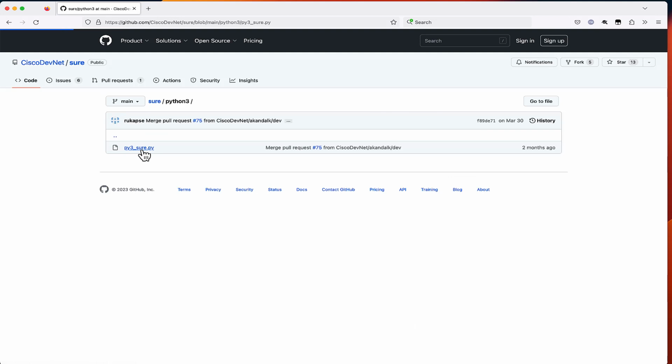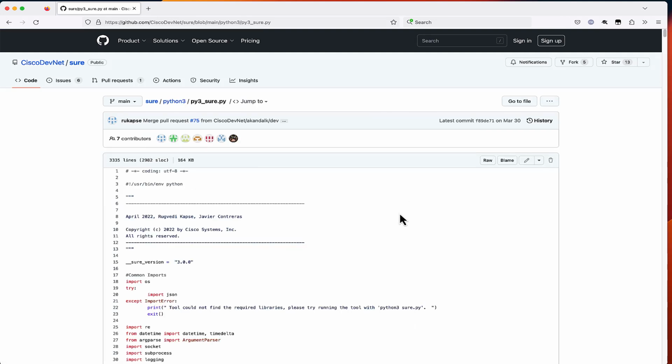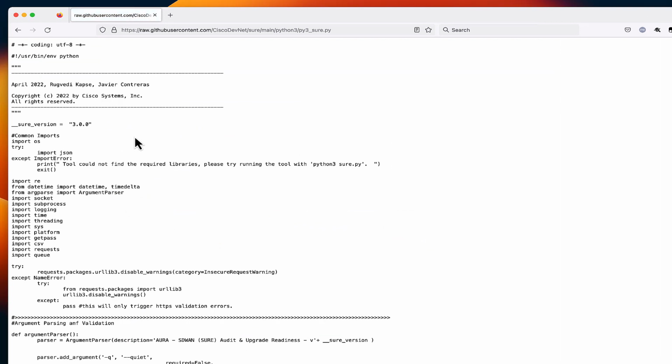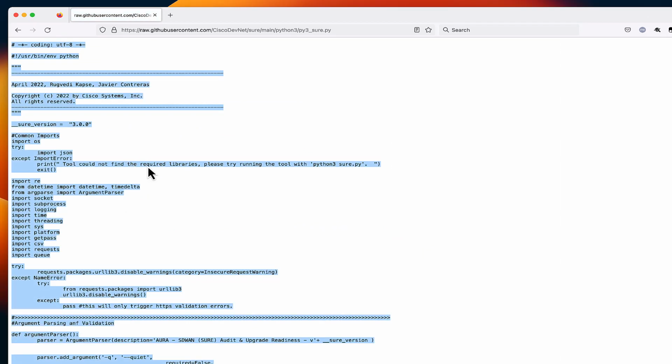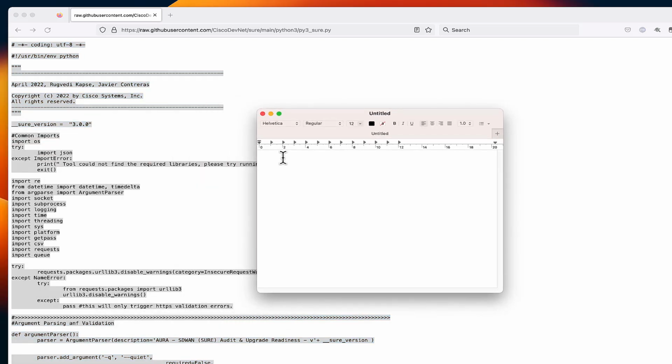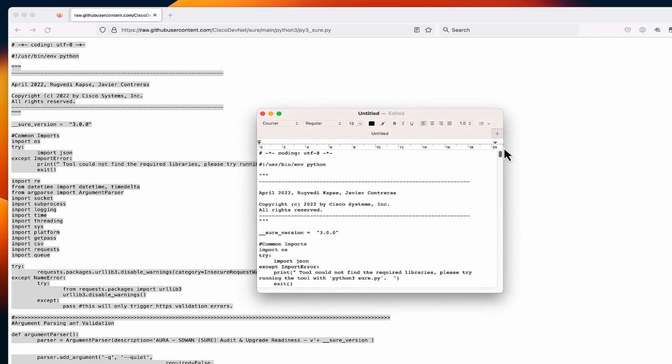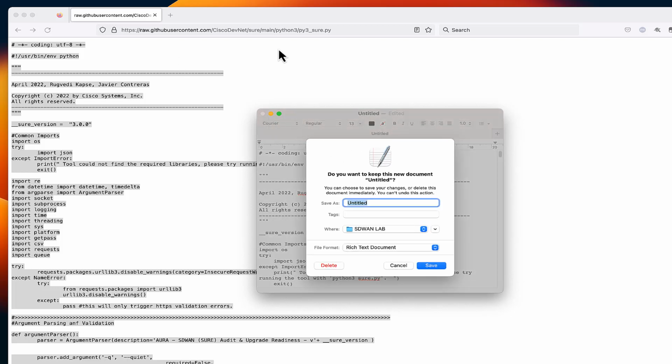In this example, the Python version 3 is used. Once the Python version is selected, the script will be displayed. Select and copy the complete output into a TXT file. Save the TXT file with the same name and Python extension.